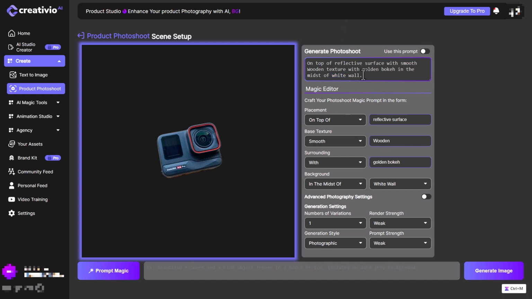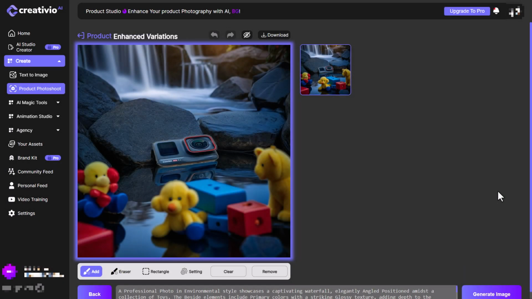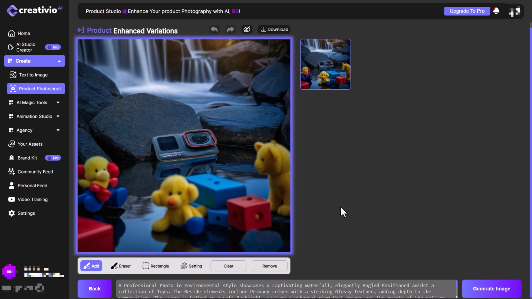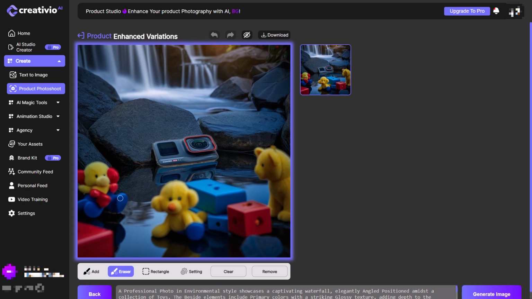Oh, no. I'm going to edit that to... Oh, I can't seem to change this for some reason. I can't edit that. So I'm going to click waterfall and click prompt magic. Okay, so that has put my Insta360 in a waterfall. For some reason, there's toys there, but it does at least do the reflection as well. So I might want to erase some things like these toys.